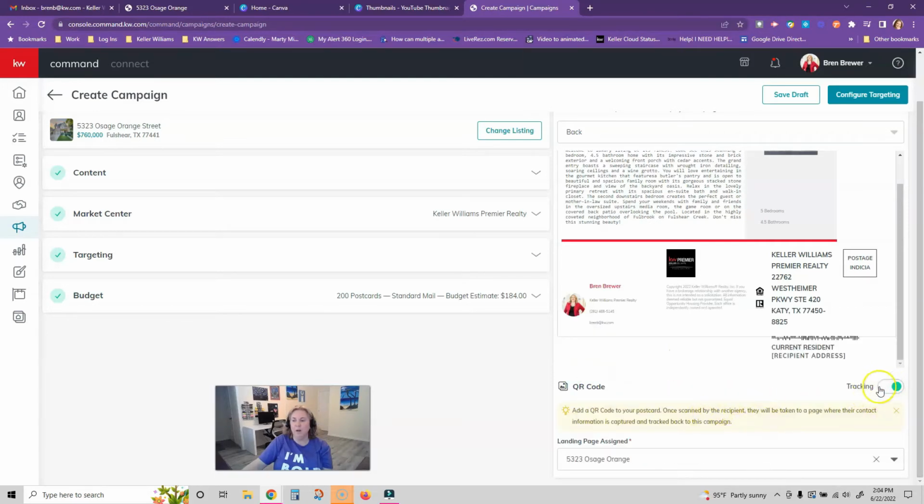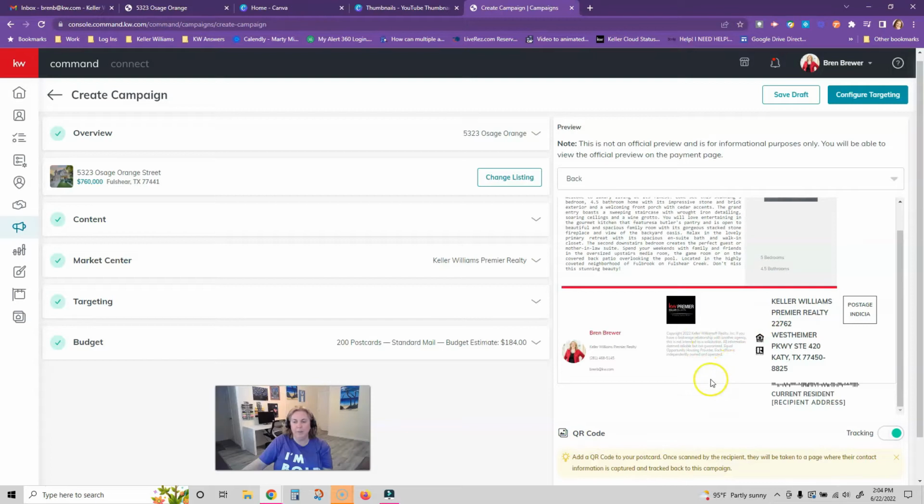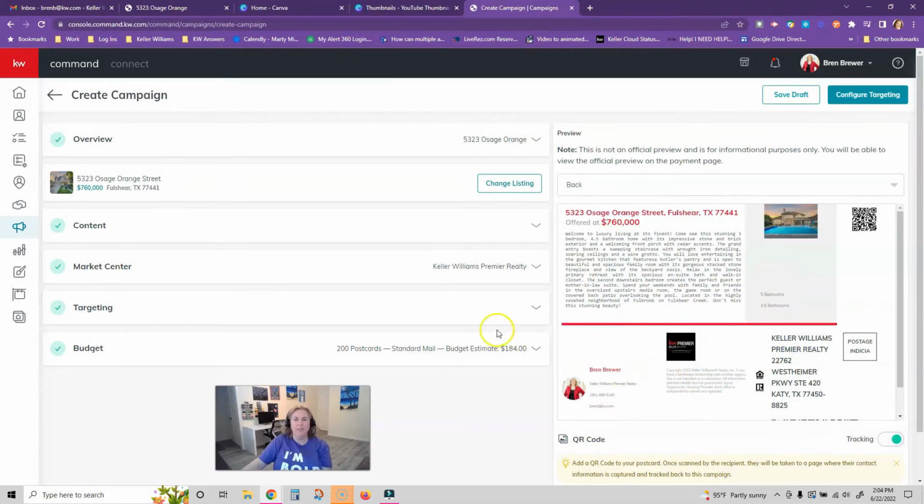And then this QR code will track back to this landing page, and I will be able to get people who scan this into command for me. So I'm good with this. If you want to move on, you will click configure targeting. If you're not ready to move on, you're just going to click save, and it's going to save this campaign as a draft.